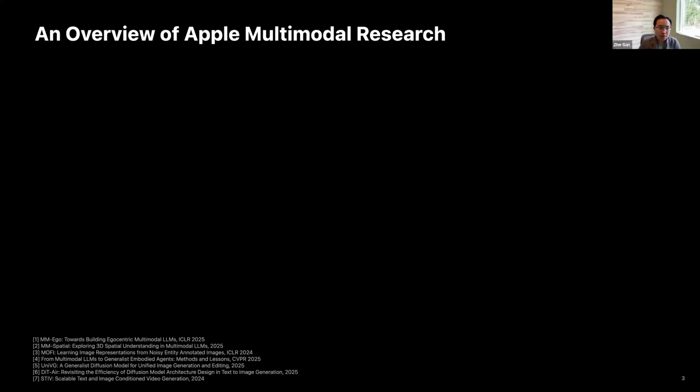Here I want to briefly talk about an overview of Apple multimodal research. The reason is that it's a great opportunity for me to tell people what kind of multimodal research is happening inside Apple. I would say it's quite different from the typical impression Apple has. It's said we don't publish papers, but actually we publish a lot of papers. And recently we are also trying our best to open source a lot of models.